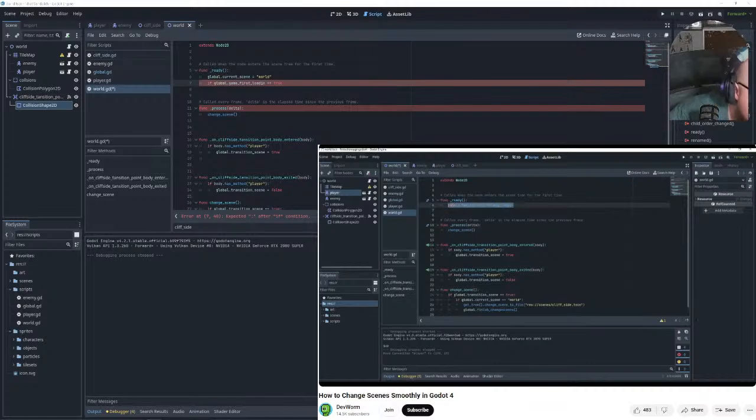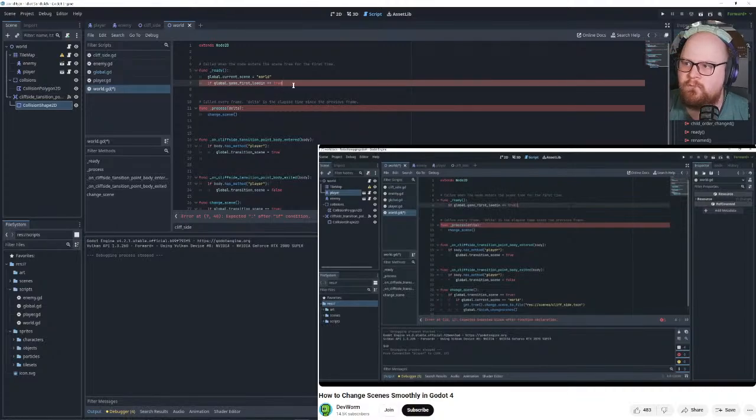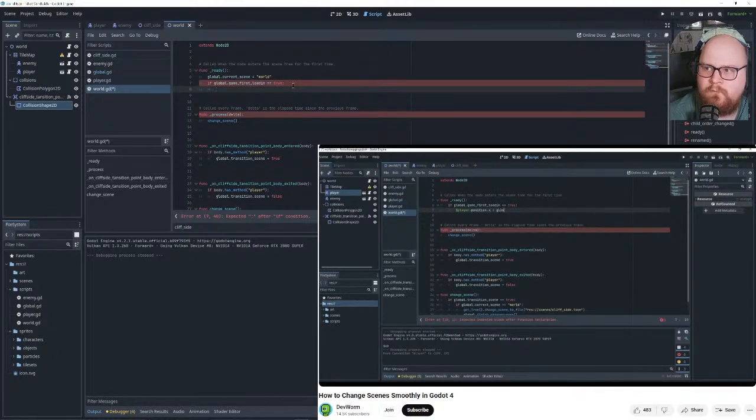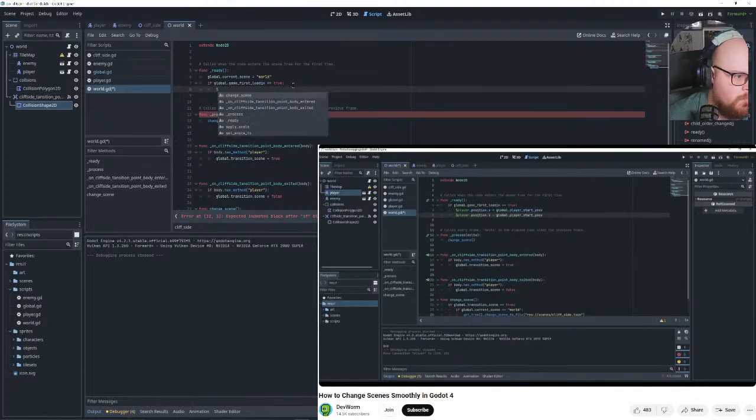So in our ready function, this is every time we load into the game. So we'll say if global.game_first_load_in, which is the function we just made, is equal to true, then we'll say our player.position.x is equal to our global.player start position x. And we can copy this, because it's going to be the exact same thing for the next line, except instead of x it's going to be y. So player.position.y equals global.player start position y, right?